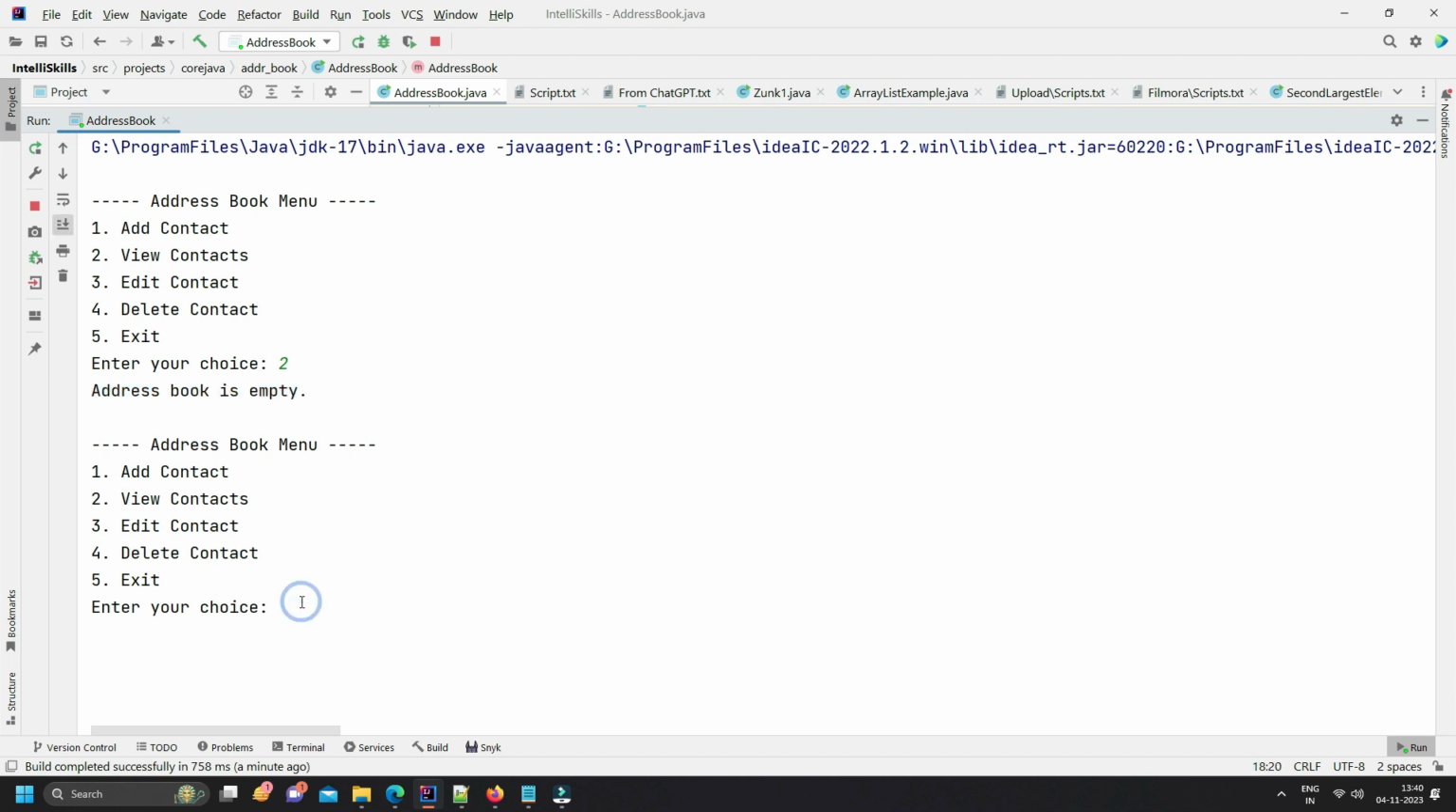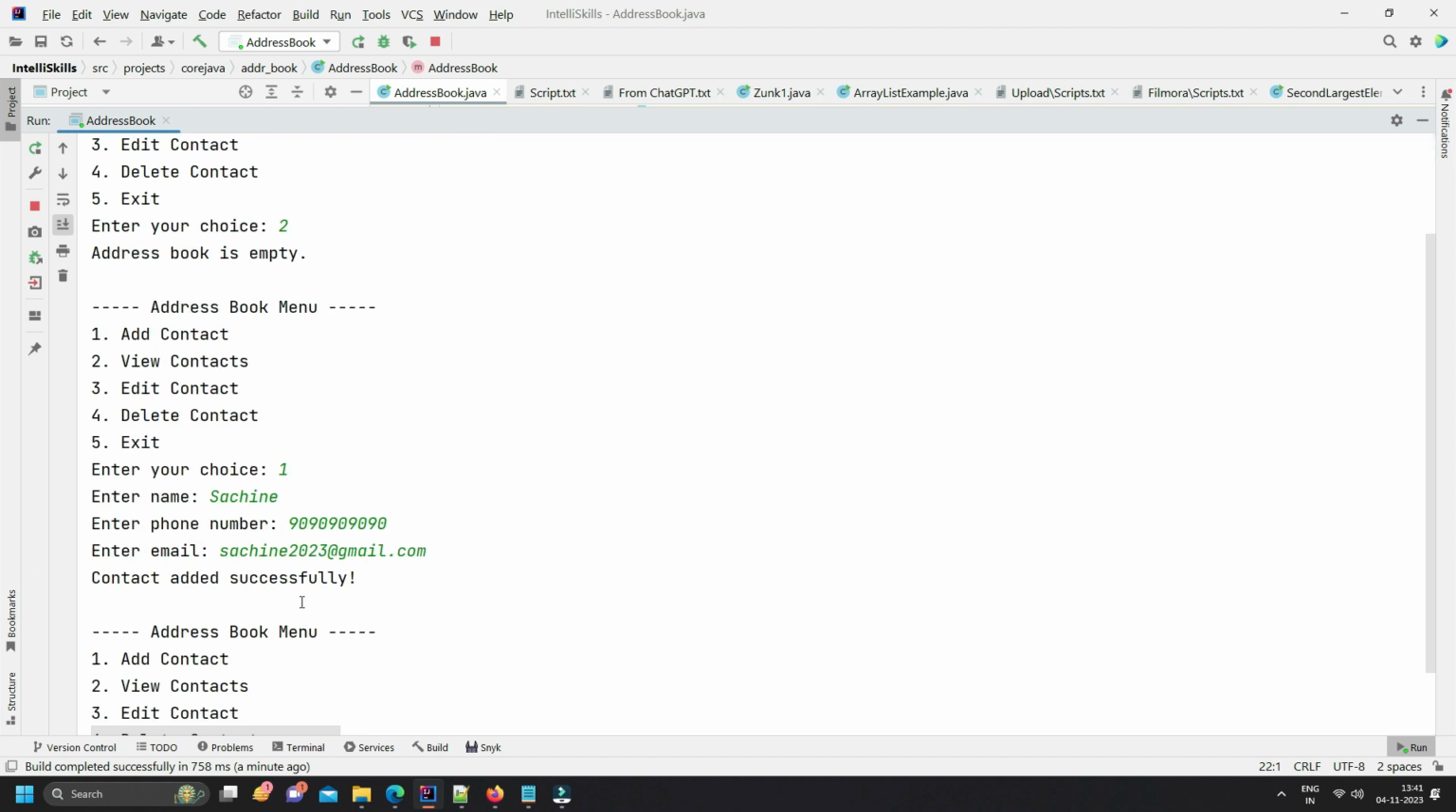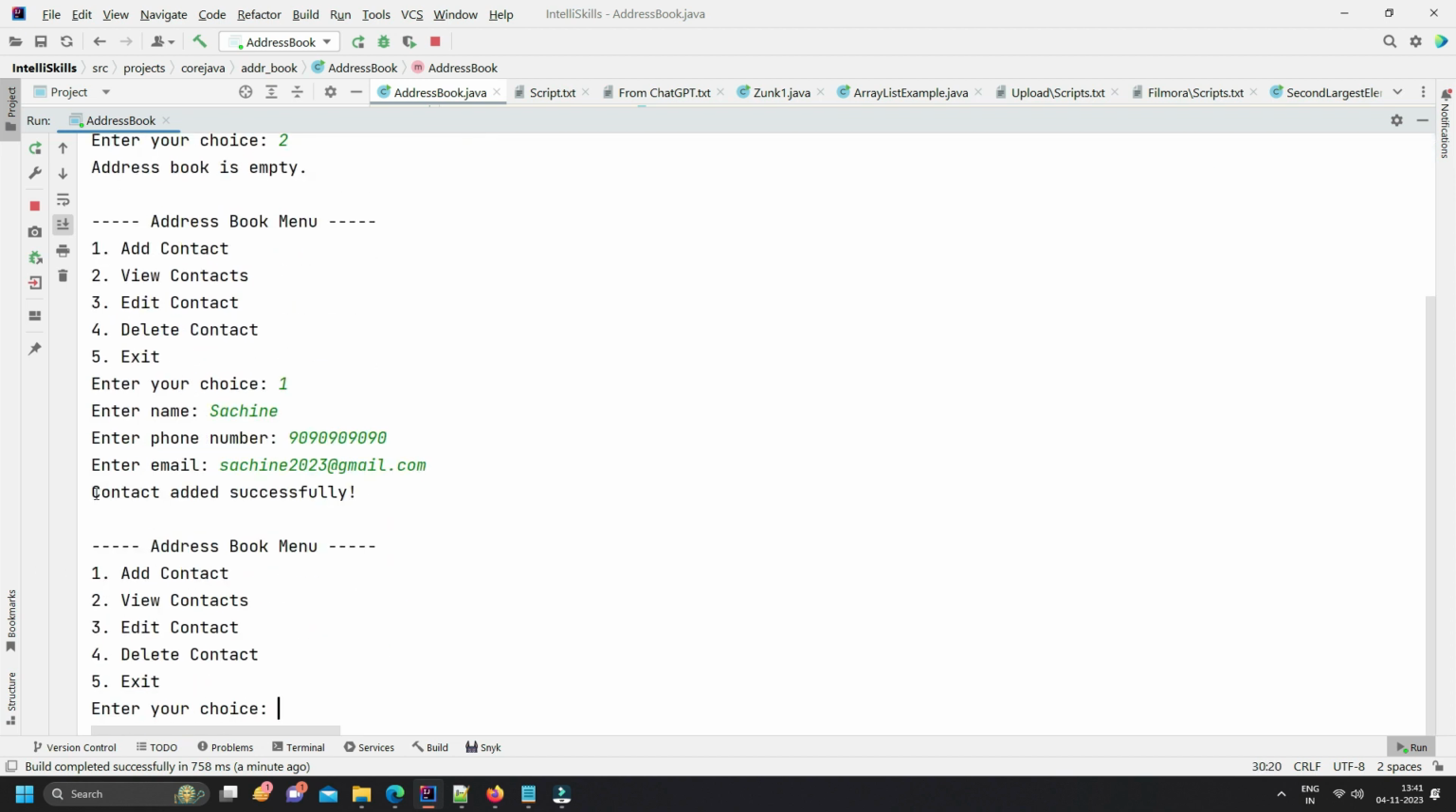Now let us enter our first contact. For that we choose option 1, that is add contact. Now we will enter the name of the contact. We will say Sachin. Okay. Now we will enter phone number. Let us type 9090909090. Okay. Now we will press enter. Okay. Let us type email. That is sachin2023@gmail.com. We can see the message contact added successfully.